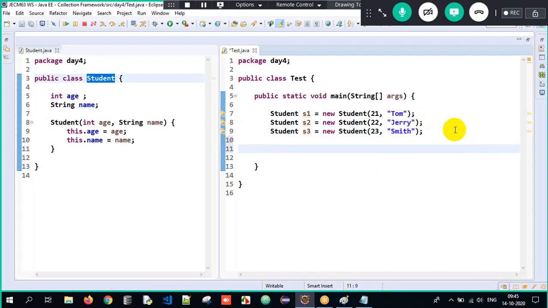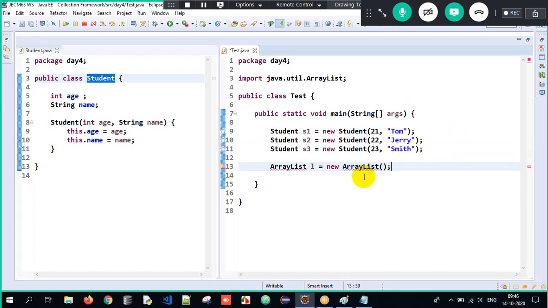Now here I will have my ArrayList. ArrayList l equals new ArrayList. I have created an object of ArrayList over here. ArrayList is a predefined class in the java.util package, so I need to import it from the java.util package here.